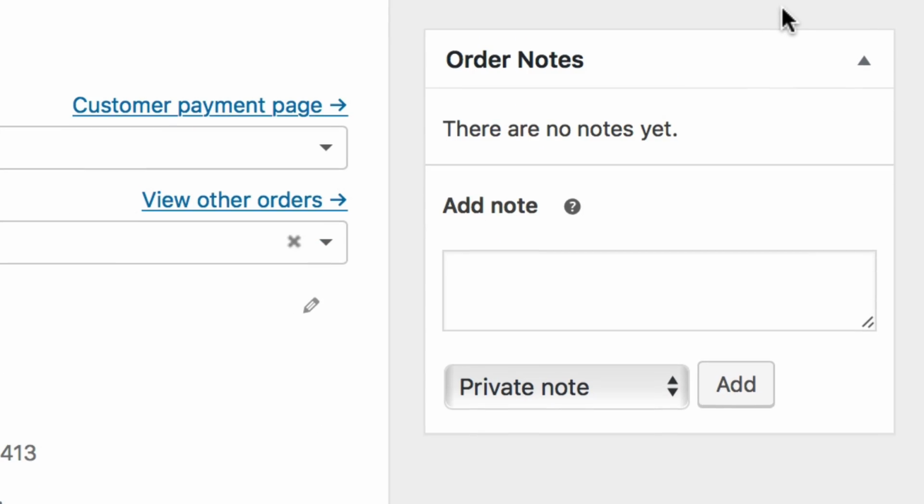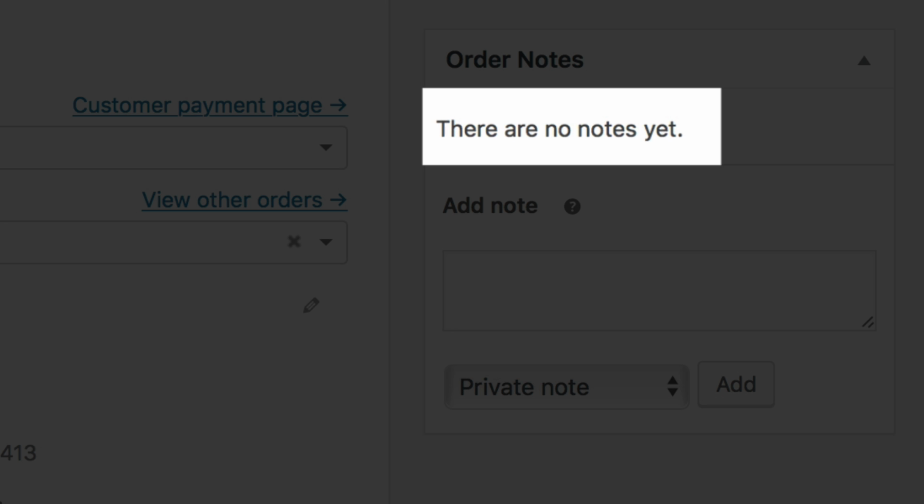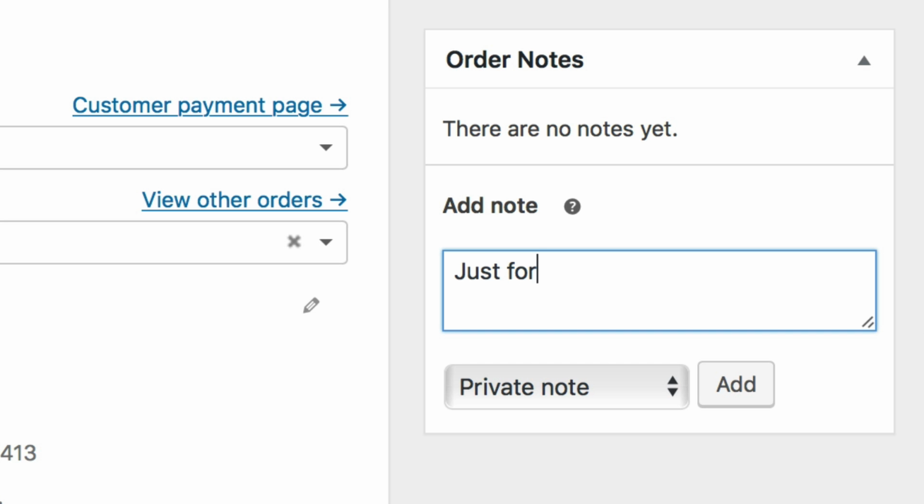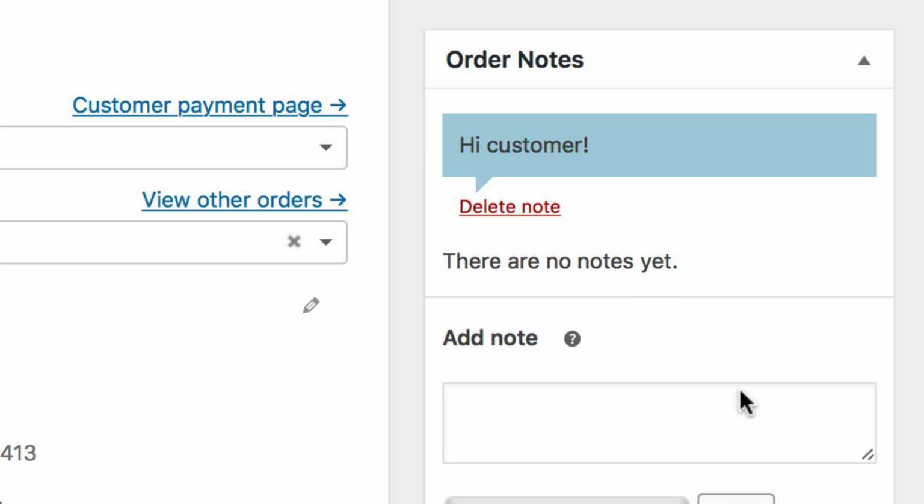Finally is the Order Notes section. Any order status changes and notes received from payment gateways, etc. will appear here. You can also add two types of notes. It defaults to a private note, which is only seen by you or other store managers. The other type is a customer note, which will be sent to the customer and appears on the order if they viewed it from their account page. You can select the Add Note field box to type your message. Then select the appropriate kind of note and select Add.